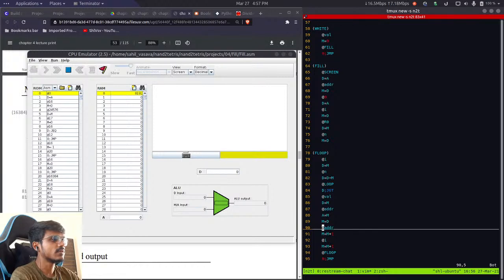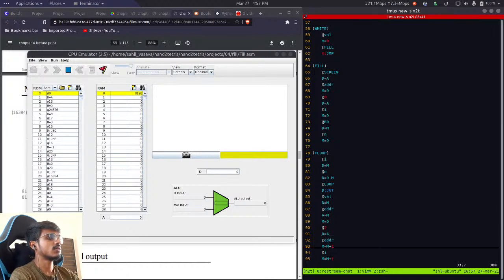In that case I will have to modify it like this. I will have to first get 2 value inside the data register. I have, D is equal to A, D contains 2. Now I can do at address. D is equal to, awesome. Let's see what it behaves like now.